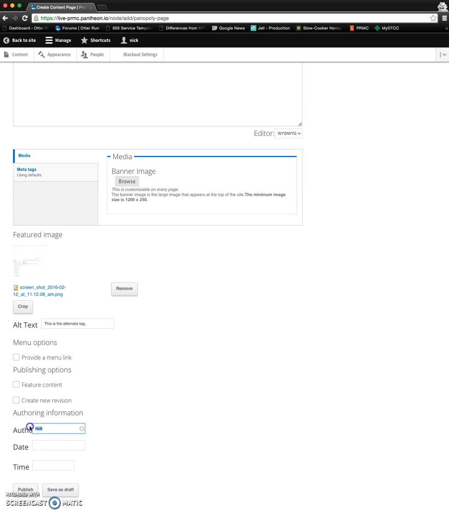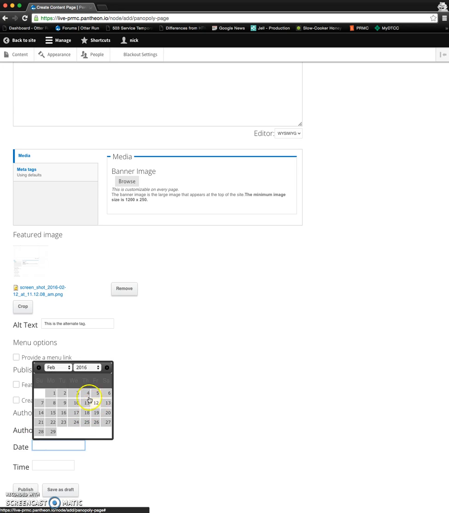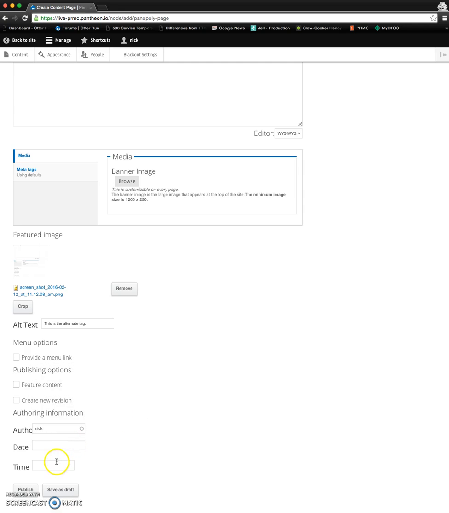Author is going to default to your account. That's fine. That's generally not displayed anywhere, but people that visit the content management page in Drupal on the administrative side will be able to see who the author of each page is, like who created each page. The date is going to default to today. You don't need to fill that out necessarily. Then we can publish, which will make the page live and visible to the public.